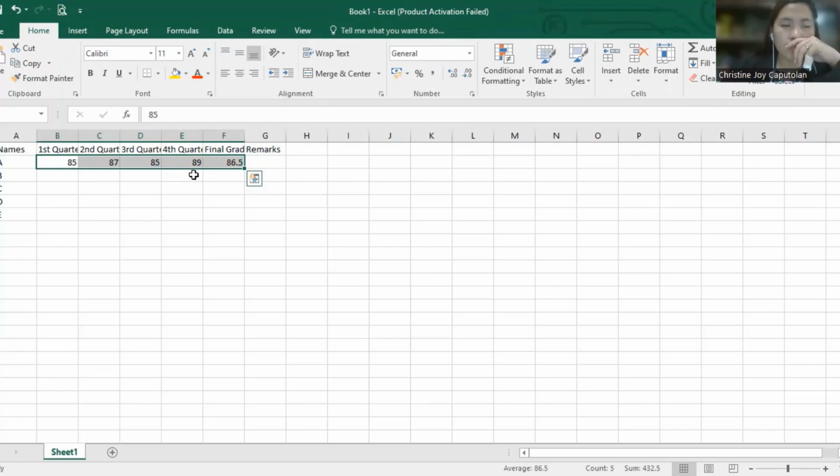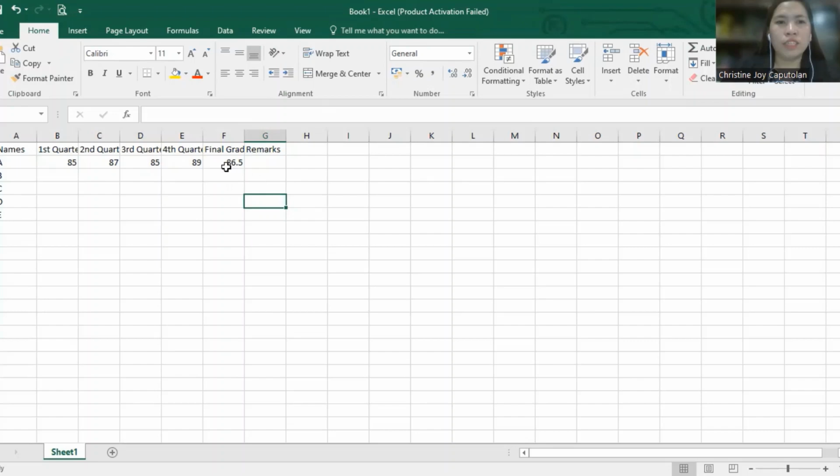And to make it easier for the next students, it would be easier for you to get the final grade for the next students if you would do this technique. So you highlight the final grade of student A until E, or you can just double click this small box here. Now it's already automatically computed. So you just have to encode their grades and it will show you their final grade.